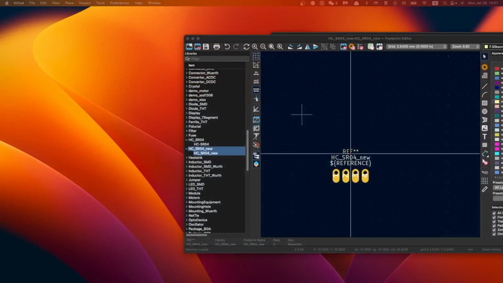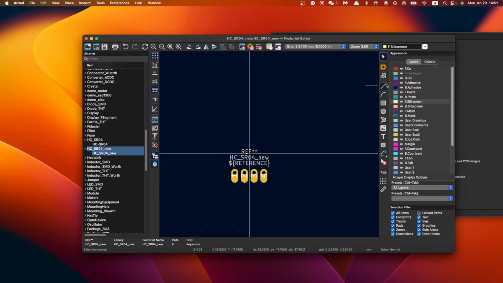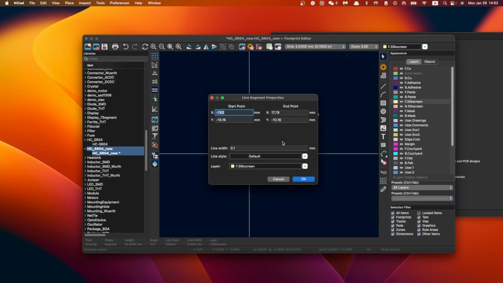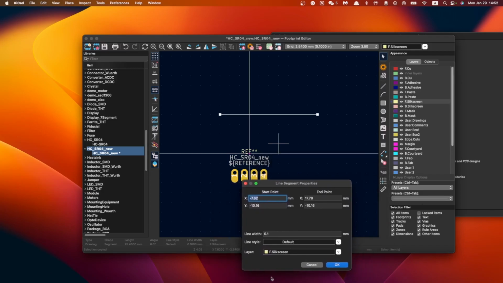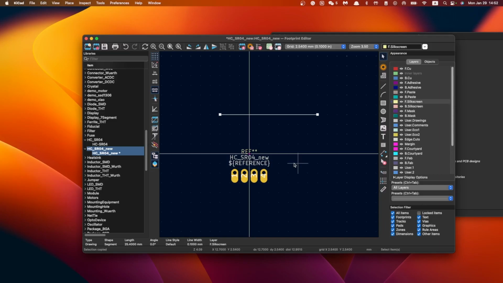So I'm not gonna go too deep into this because all you are going to do is use this draw a line tool here, select silk screen and draw lines like this. You can just simply draw a line and press the ESC key on your keyboard, and then press it again to exit the draw a line tool. Select this line, press E, and then you can edit the starting point and ending point of these lines here. Okay, so I'm just gonna bring out an example here.